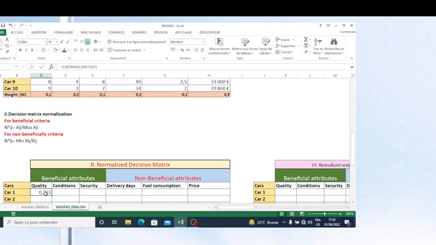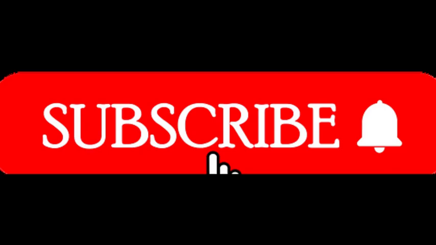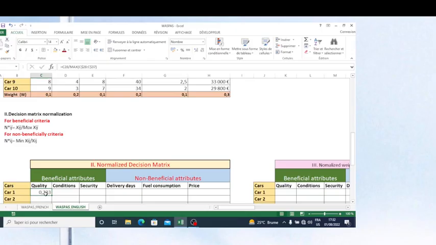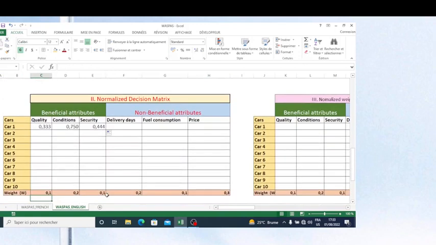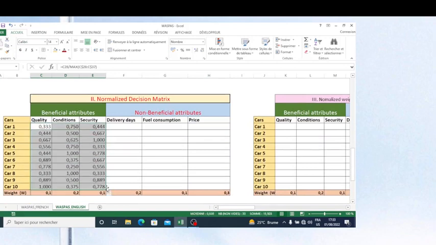You must pay so much attention to the way your criteria are presented in your decision matrix, because when, for instance, the criteria we have here is not beneficial, you cannot copy like this. It's better to understand how your criteria are classified or grouped so as to know whether to copy the formula or not. Okay, friends, I finished normalization in beneficial attributes.